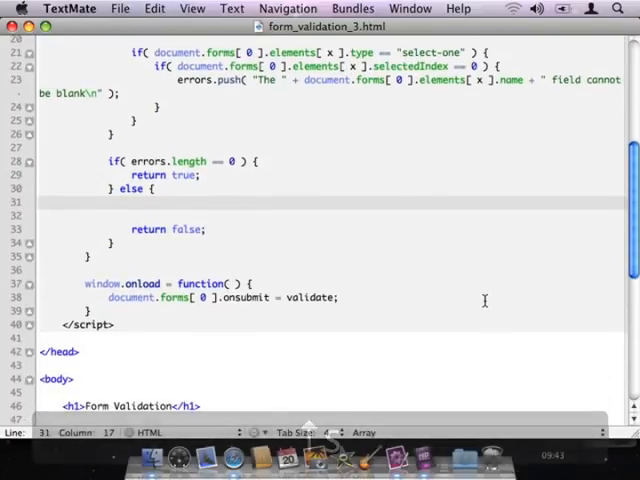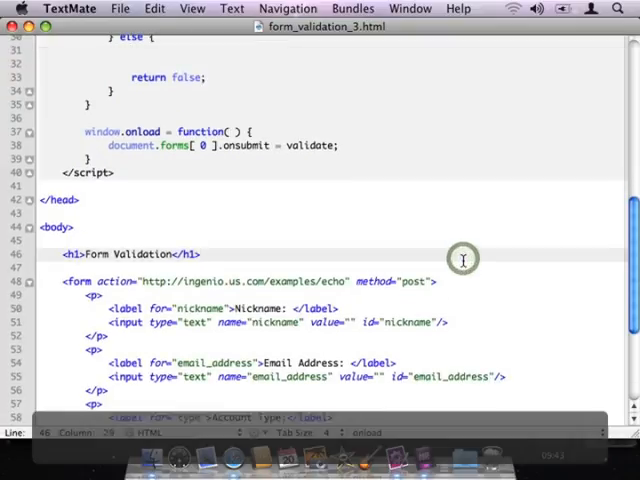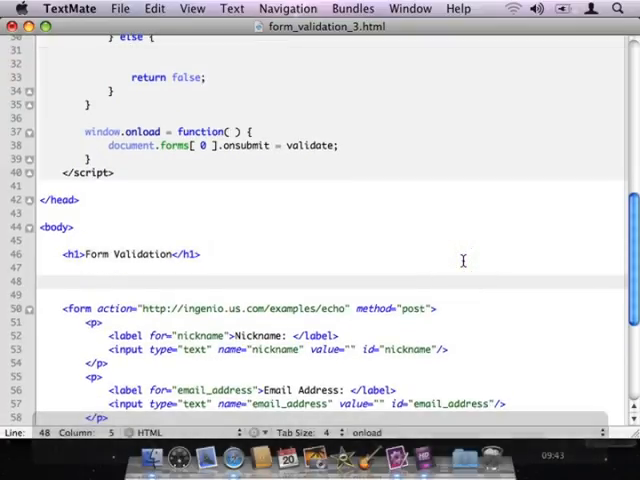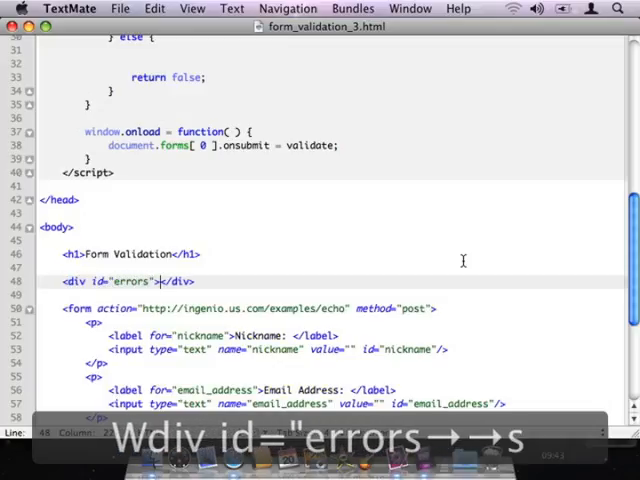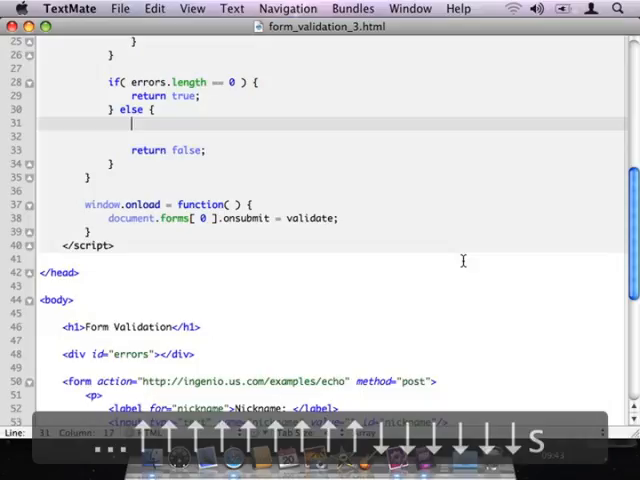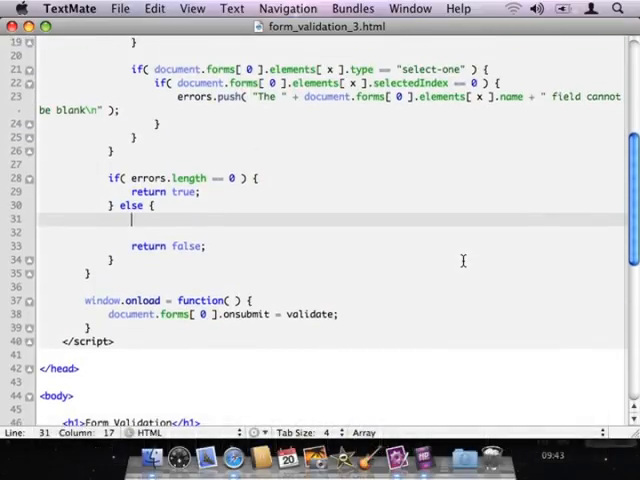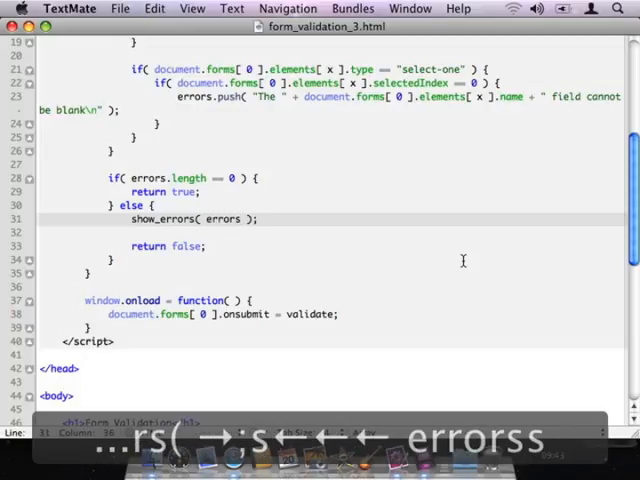So with all of those errors stored in the array, I could either write some code or call another function to keep it a little bit cleaner that will actually display those errors to the user on the page itself. To make that easier, I'm going to come down here to the page itself and put in a div down here. I'm going to call it the errors div. And I want JavaScript to insert into that div all of the individual error messages that may be inside the errors array. I'm going to call a function called show errors, and maybe I'll pass it that errors array.